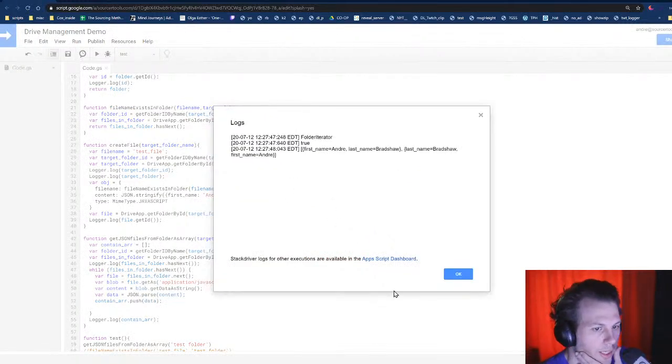Cool. So now we have an array of the files, well, all of the JSON files in that folder as objects, right? And so we could write through them like that.